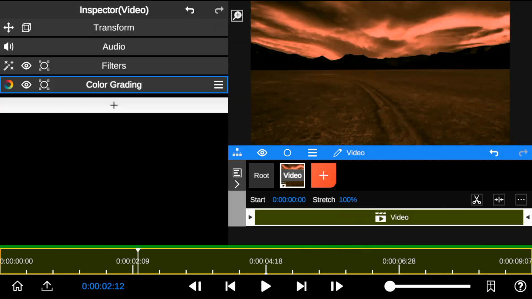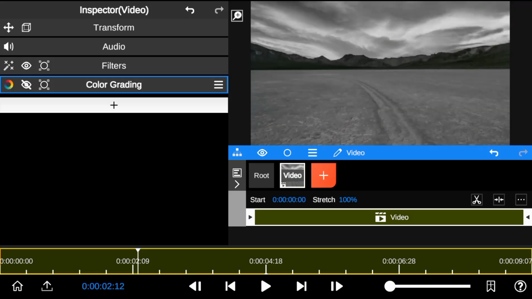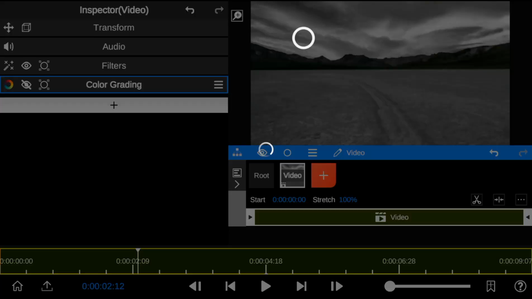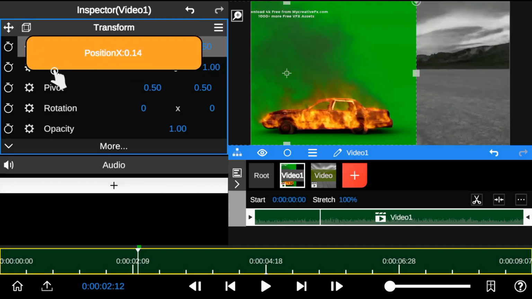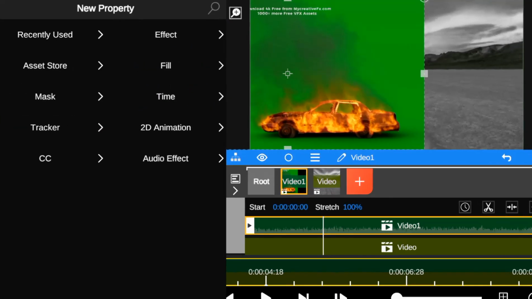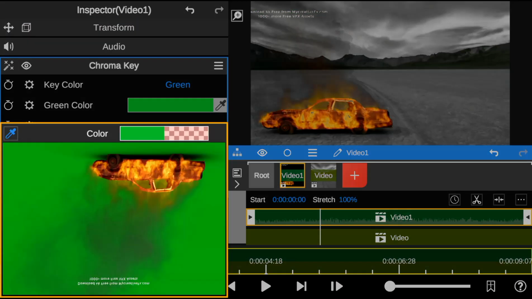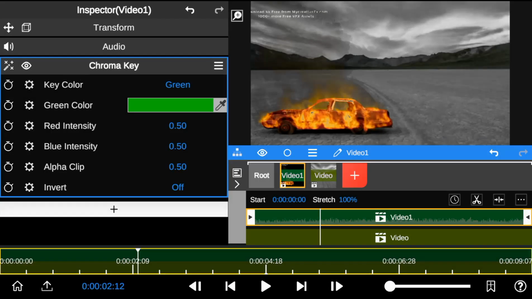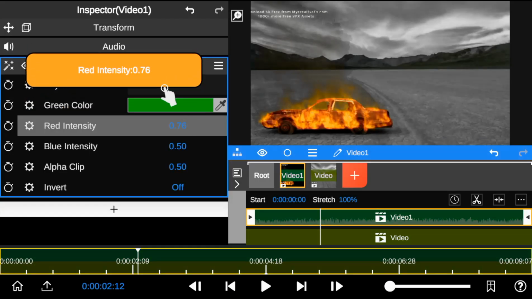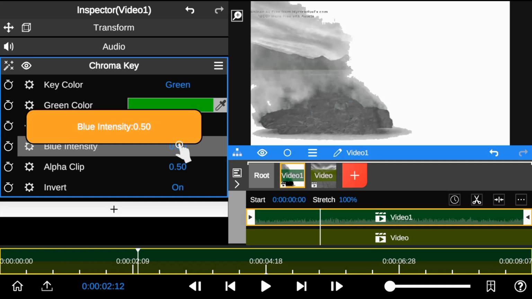For now, I'll turn off the color grading visibility. Next, I'll add a burning car green screen footage. Then, I'll go to the mask and select chroma key to remove the green background. Since the green screen footage has more red, I'll increase the red intensity and reduce the blue intensity.